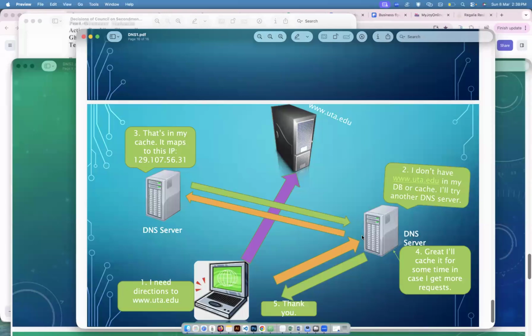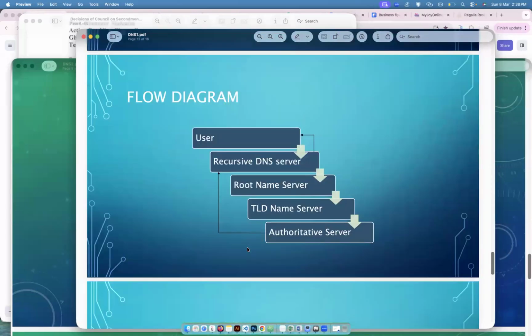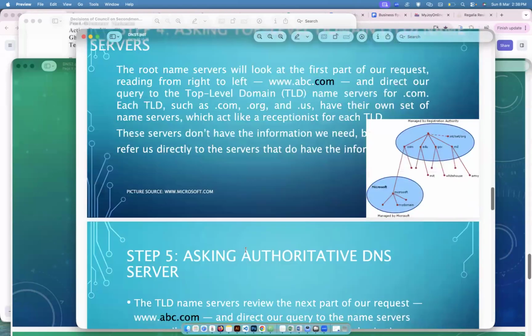Okay. Oh, it says it doesn't have. Then let me go to 3. Okay. Oh, it says that's in my cache. It maps to this IP address. It moves. Oh, great. I'll cache it for some time in case I get more requests. Okay. There you go. Then once it gets the request, it prints out the result on your screen. Okay. Then your personal laptop again will store it in the local cache. We good? All right. So I'm going to share the 2 slides with you.